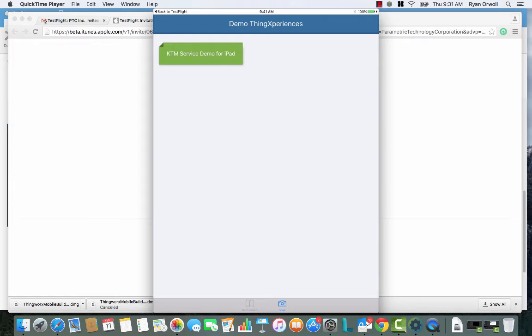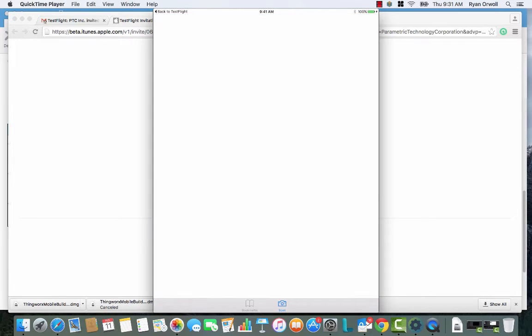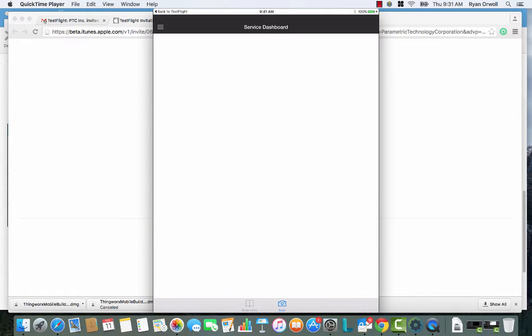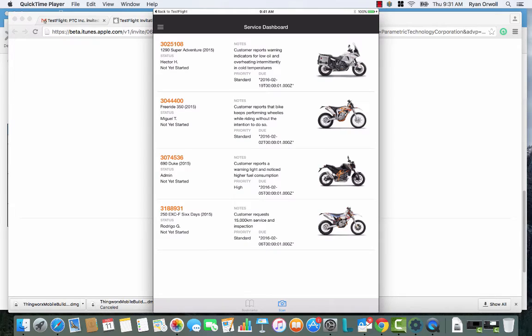The first one that we have on here is the KTM service demo experience for an iPad. So I'm going to click on that. And you'll recognize this experience because it was in the Thing event. This is the KTM bike demo.